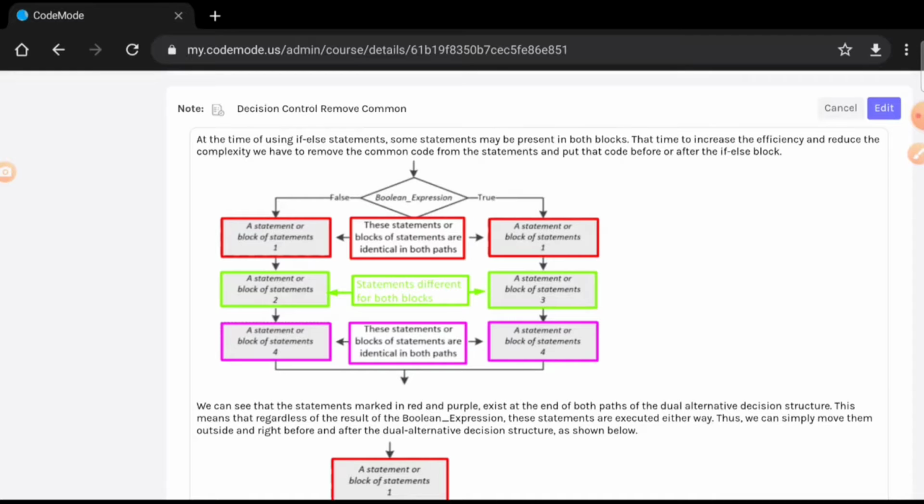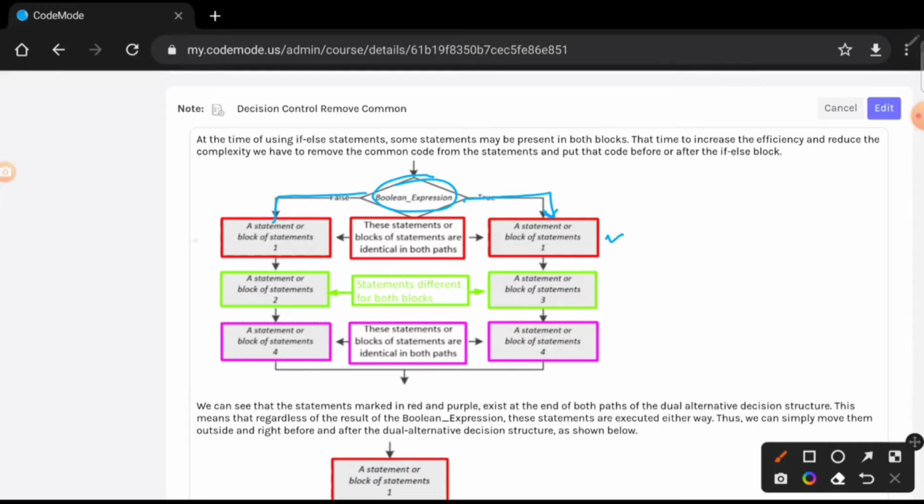Currently we are learning some tips and tricks in decision control, and in today's class we will pick one of decision control where we find a repetitive set of statements in the dual alternative decision control. What I mean by that is, let's take an example where you have written an expression and the case is true, then you want to do something. If the case is false, you want to do the same thing.